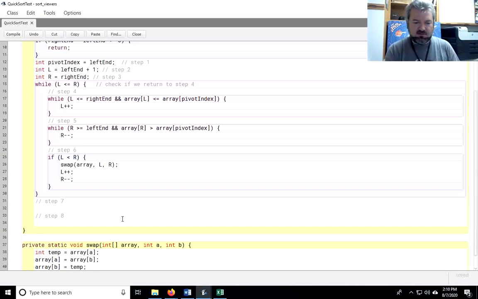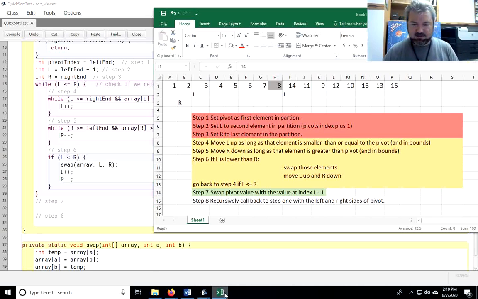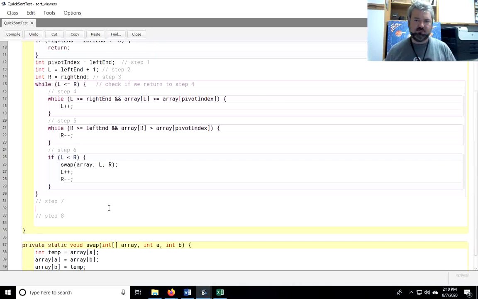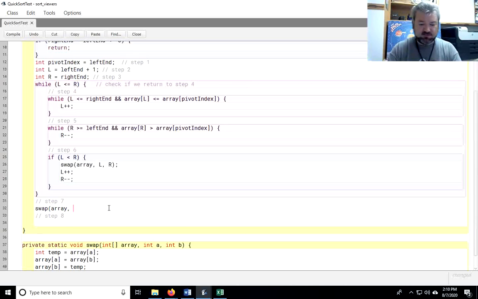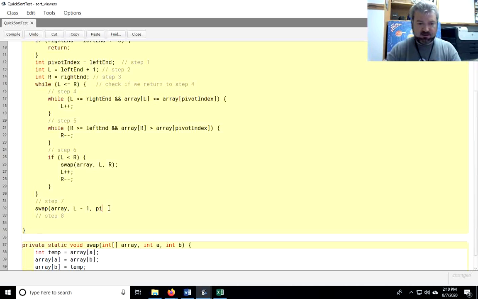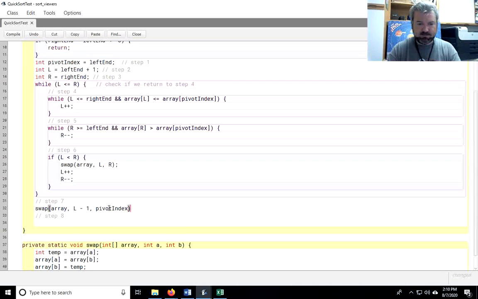All right, step 7. Let's go back and look at that. Swap the pivot value with the value at index L minus 1. So remember, the way we have this set up, by the time we're done with that while L is less than or equal to R loop, that L is going to be at a position 1 greater than where that pivot needs to be. So we're going to swap. I'll use my swap method that takes an array. We're going to swap index L minus 1 with the pivot index. Okay?